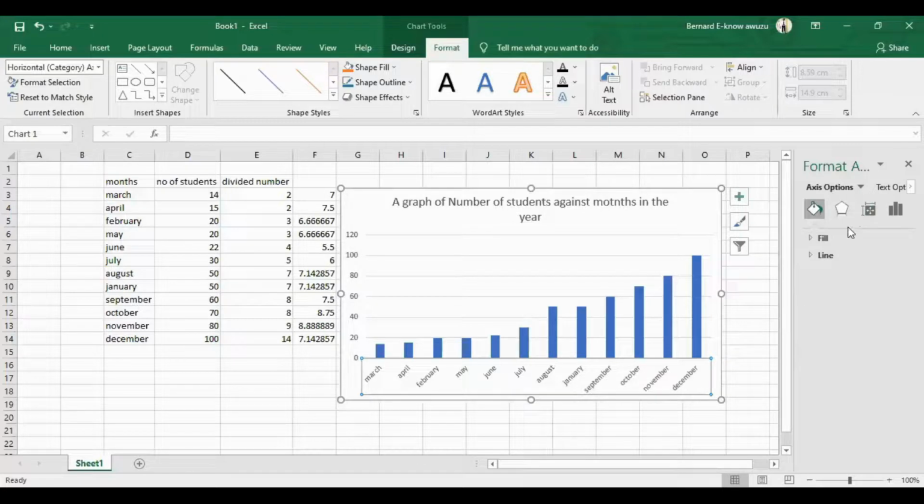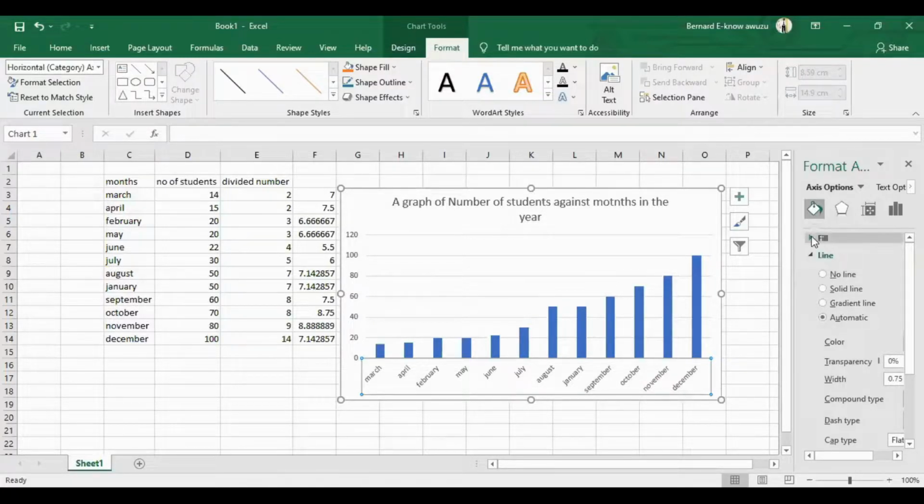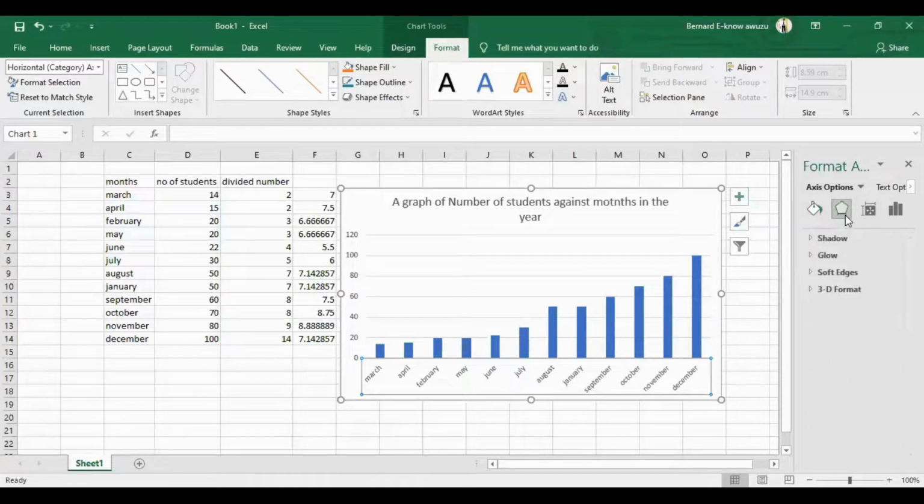Then in the axis options, we can actually do several things. We can edit it in any way we want. We can change the gradient line, we can even change the fill, and so on. Then we can even give it shadows, 3D format, and so on. We can also adjust the alignment, how text is organized. You can see here the text is kind of slanting. You can make it vertical. You can also make it horizontal, depending.